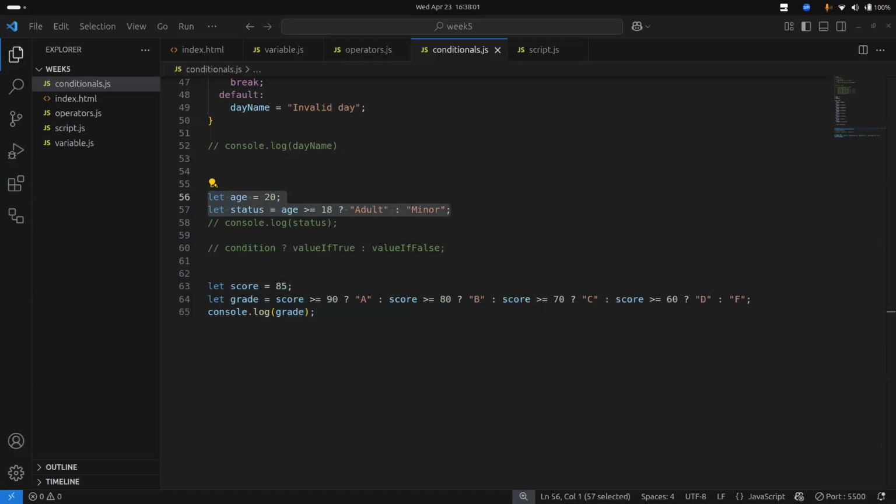Now, let us go to basic event handling. So, event handling, or you can say events, are actions that happen in the browser, like button clicking, like page loading, like hovering, and so on.